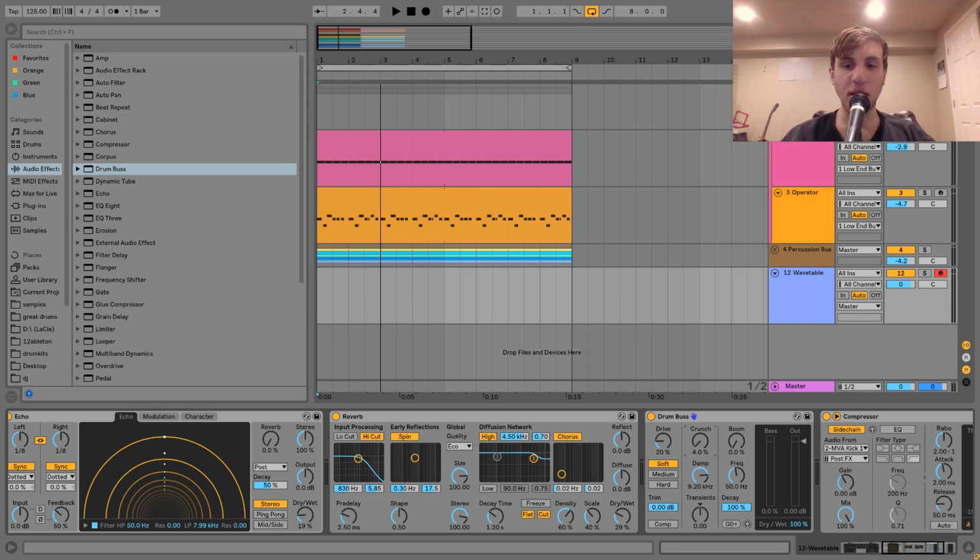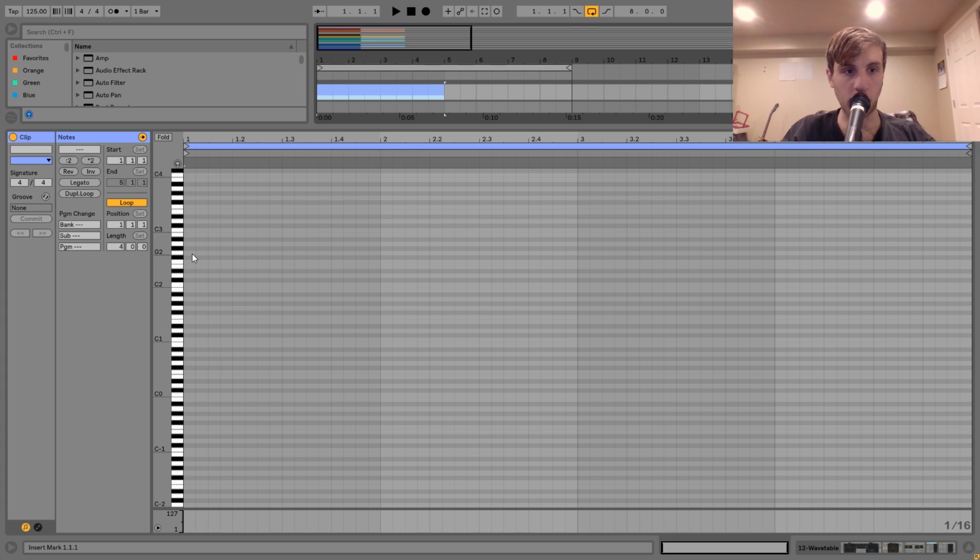I like putting saturation and the kind of texturing effects after the reverb and delay, because I want that texture on my reverb and my delay. But cool, so let's make a little pattern here.